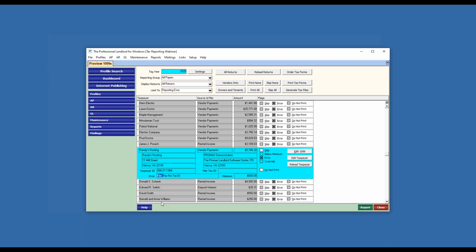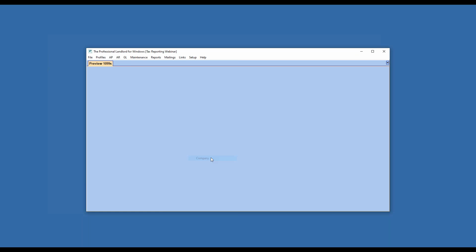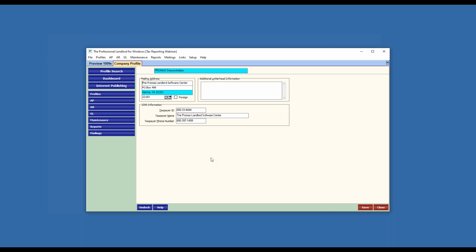So in order to fix that, and actually another error message you'll see. So you'll see filer has no tax ID. You might also see filer address truncated. So both of these are resolved the same way. You would go into setup and then click on company. And this is your company profile. My error message said there was no tax ID because I had taken it out briefly to figure out what that error message was, but I did put it back in.